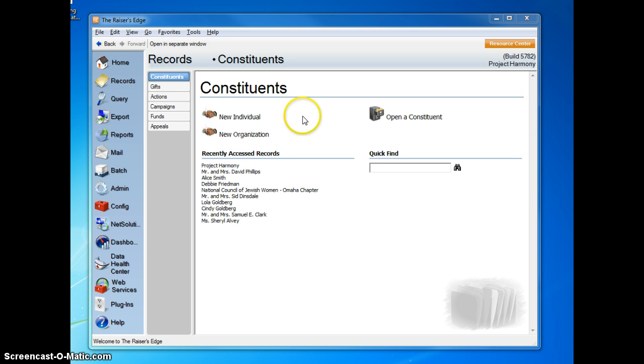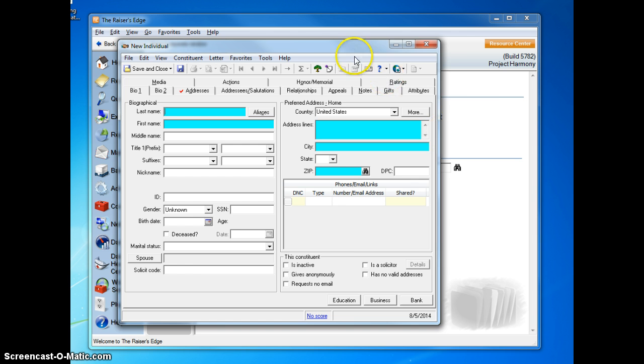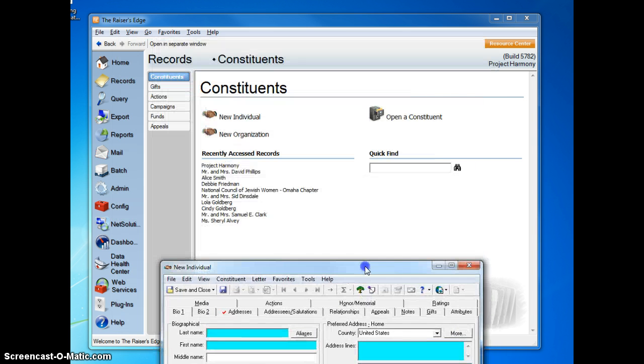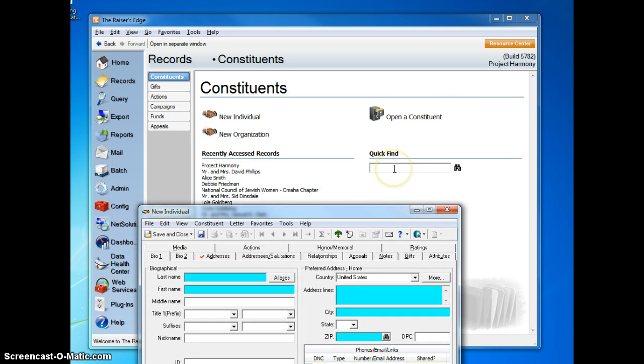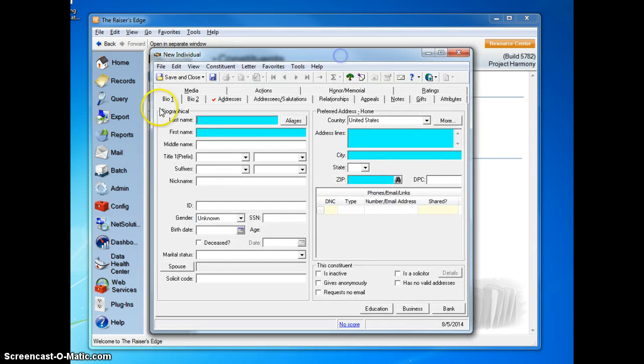However, right now we're in the record, in the constituent search, and let's open a new individual record. The reason we came here was because when we did a quick find, we couldn't find the individual that I needed to save this gift to, so I need to create a new constituent record. The person that gave me the gift is Betty Smith. Let's type in her last name and her first name.